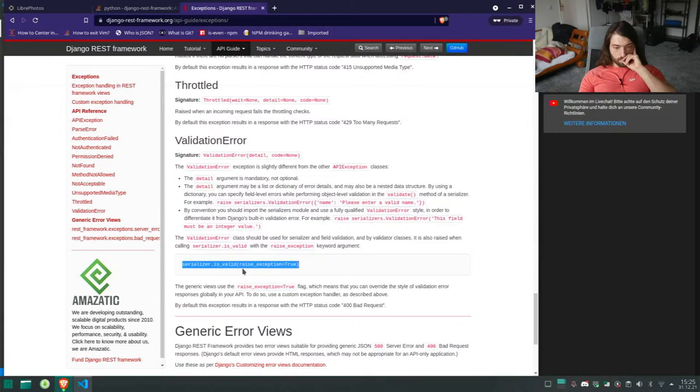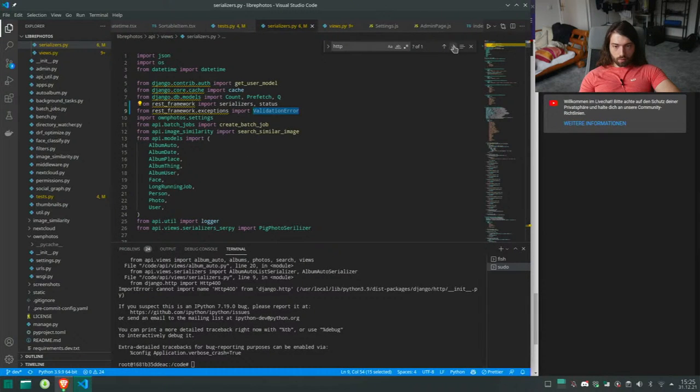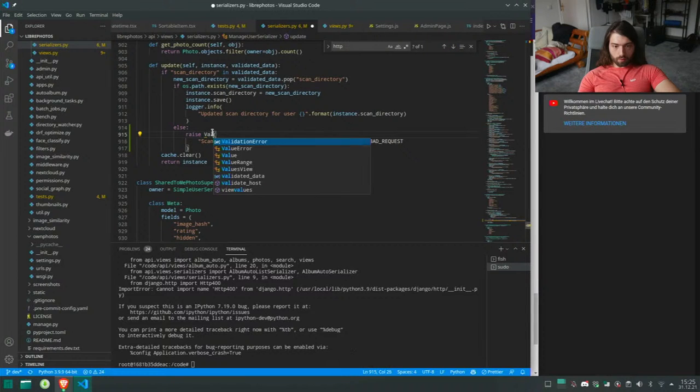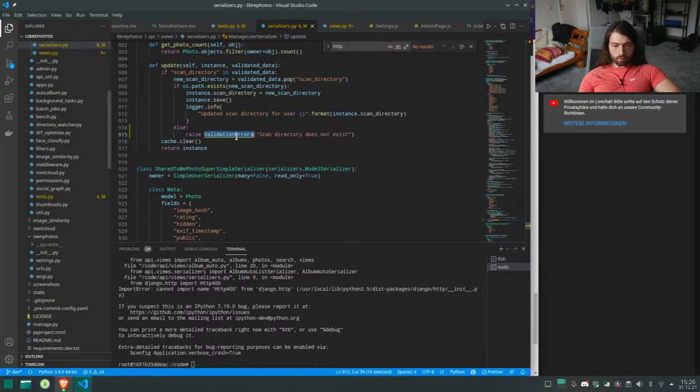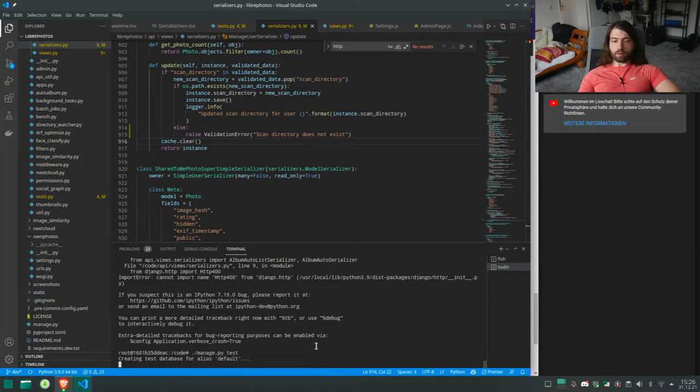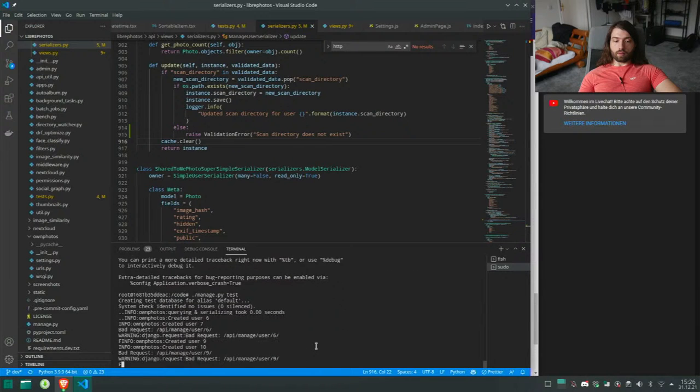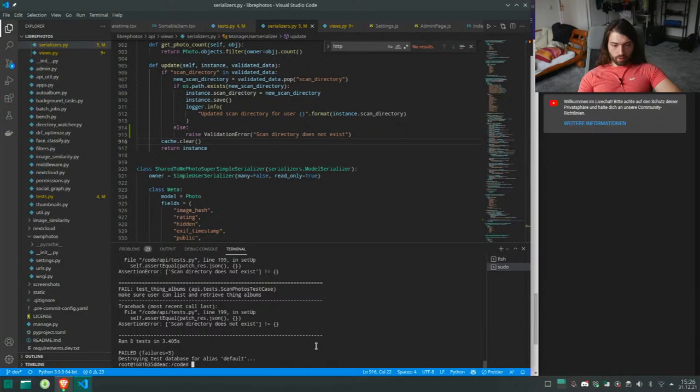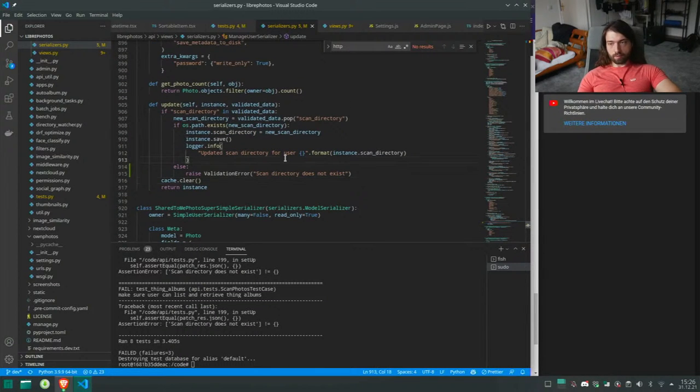Validation error. All right. Raise exception true. I don't think I have to do this. Error like that. Okay. It will work, please. Yeah. A search and error: scan directory does not exist. Woo! All right, so we did that.